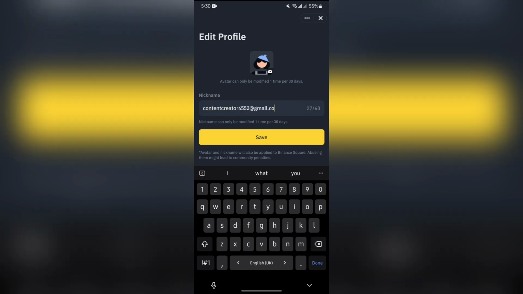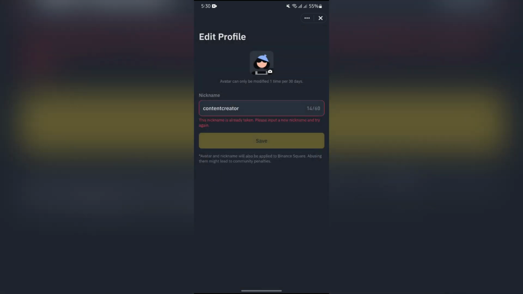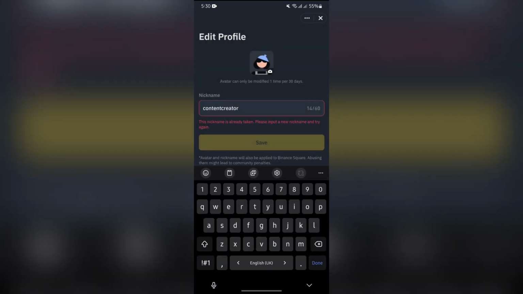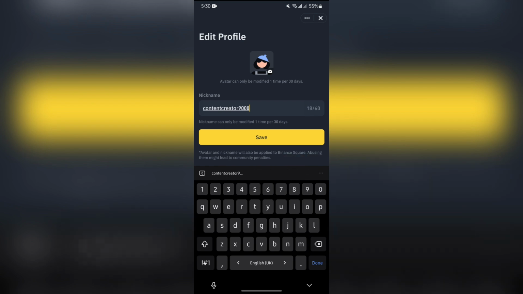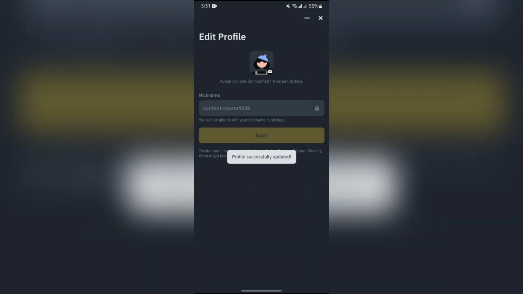Just simply write down a new username which you would like to set and then tap to save button. And now it will give you this warning which says you can only change your username once per month. Then just simply tap to continue and your username, if it's not already taken, you can easily change it. And this way you can change your username into Binance.